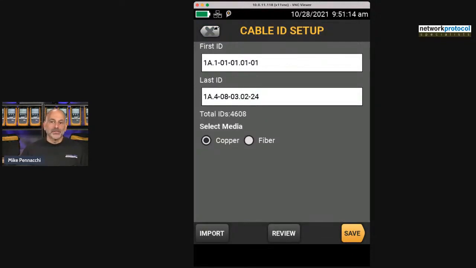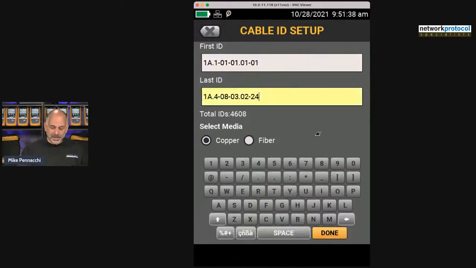Now, some important things. They have to be exactly the same length. So in this case, if I have 2 digits at the end, I need to have a leading 0. If I have 3 digits at the end, I need to have 2 leading zeros. But by simply entering this one set of IDs here, we created 4,008 cable IDs that you don't have to type in. Now, we can delete these.